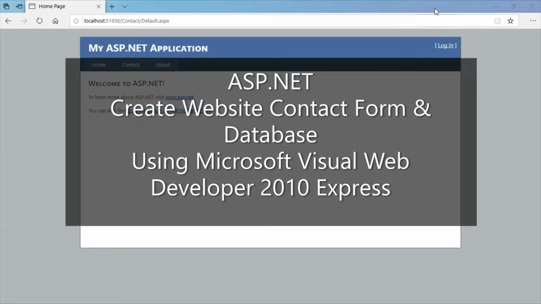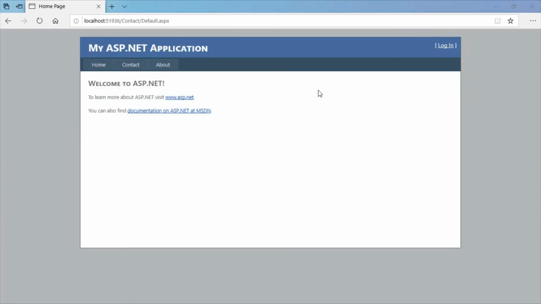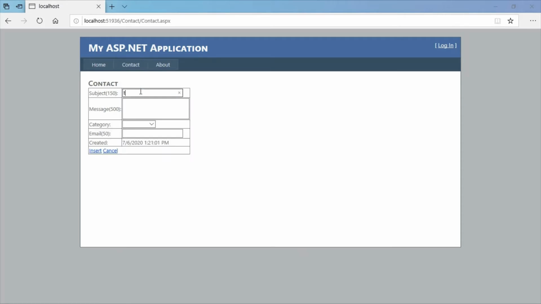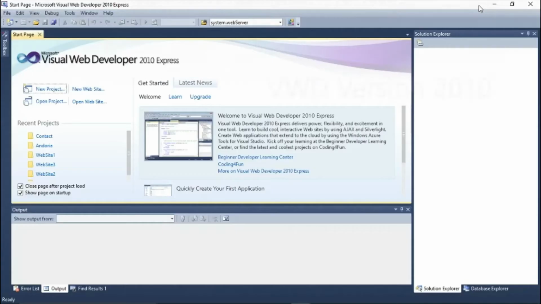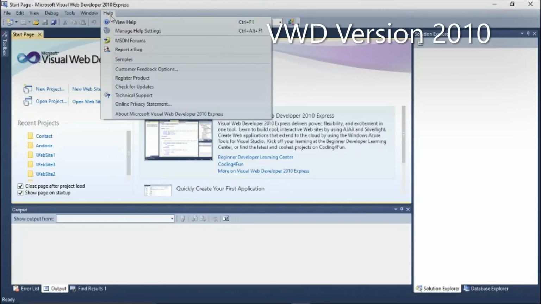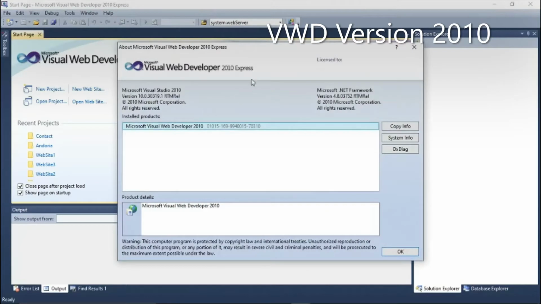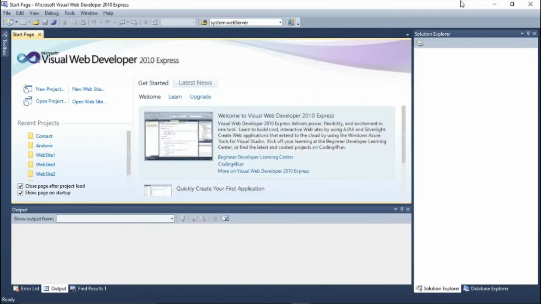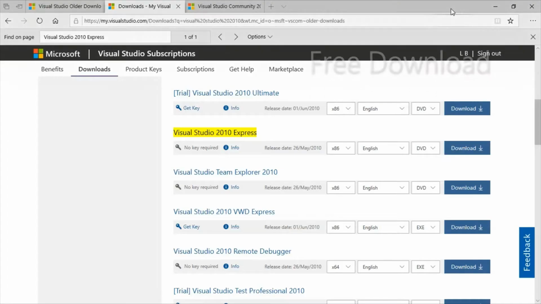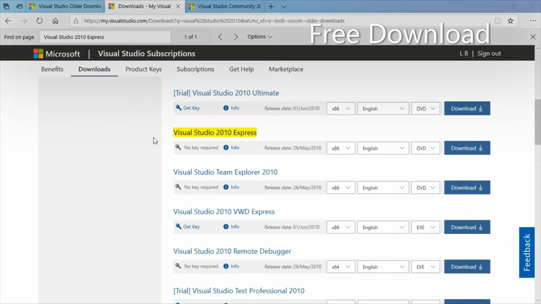Hello, I'm going to show how to create a website with a contact form on it. I'm using Microsoft Visual Web Developer 2010 Express. I'm using an old version from 2010 because it has a smaller project size.